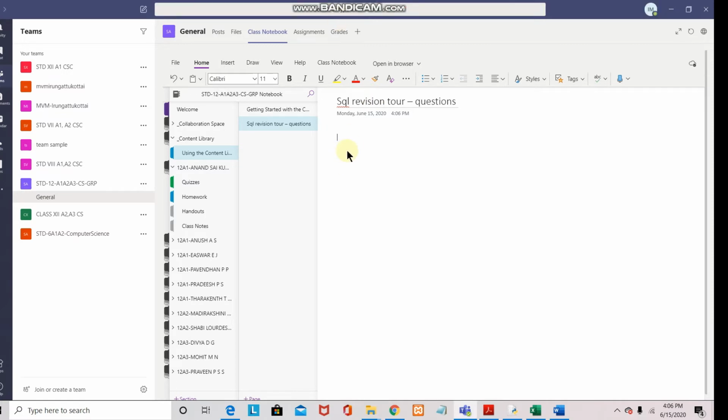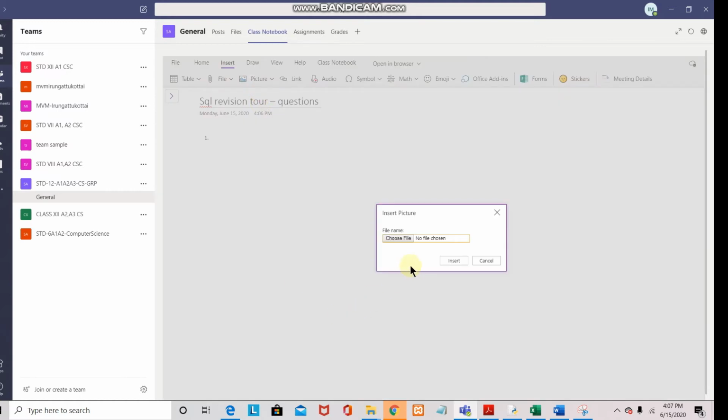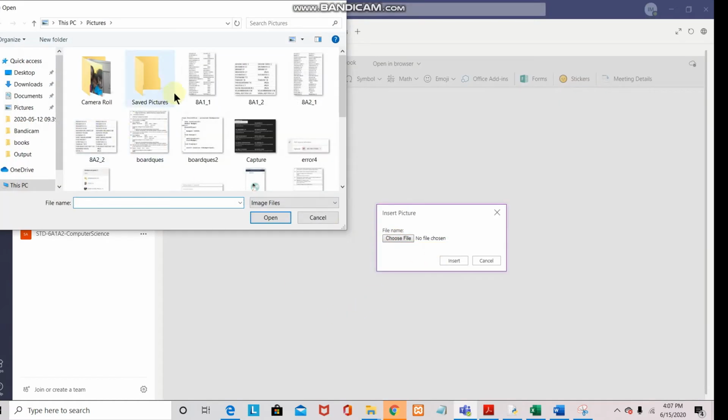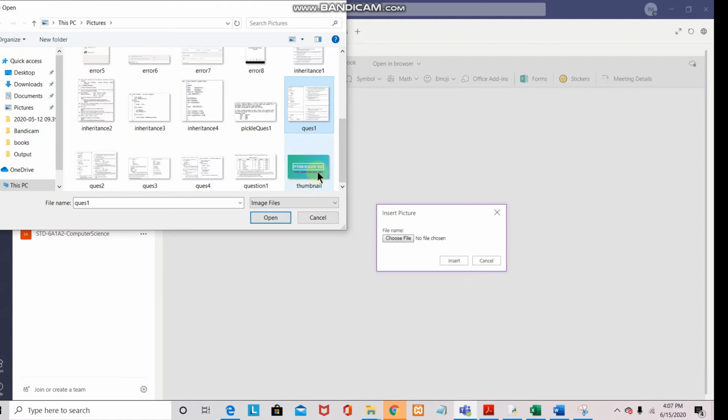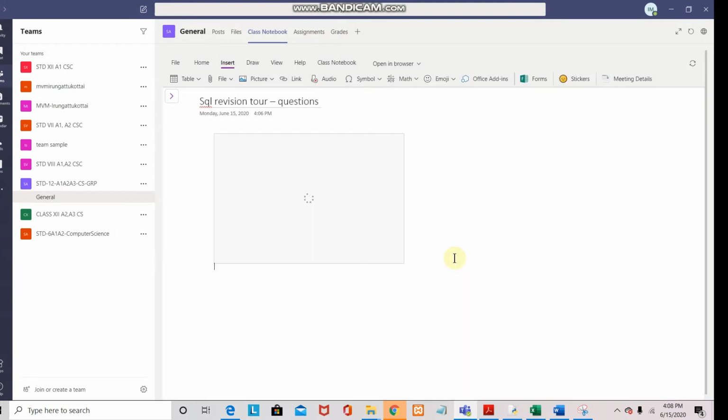So here how I am going to post the question is, I already have the questions as an image file. I'm going to the insert tab and clicking picture. After choosing the file, I'm searching for the file and choosing it. And after choosing it, I'm clicking open, which is going to get inserted into the page.